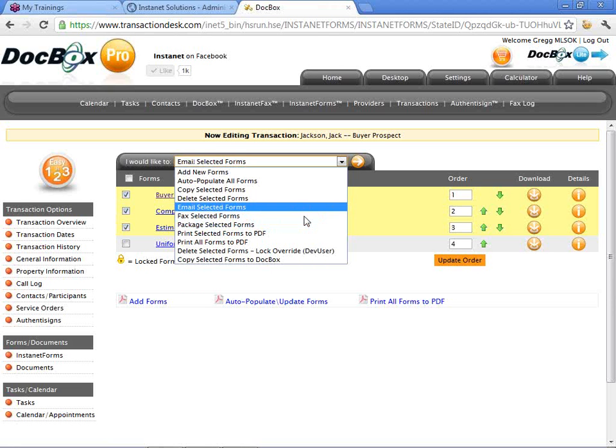Now here's the difference between printing them to PDF, where you're exporting it out of your account, and emailing selected, which is highlighted right now. We are going to deliver them directly from our online transaction desk account. We will be the sender in name only, right? We will be the sender, but it will be delivered from our online transaction desk do-not-reply email account. So that is an option that we're going to select.